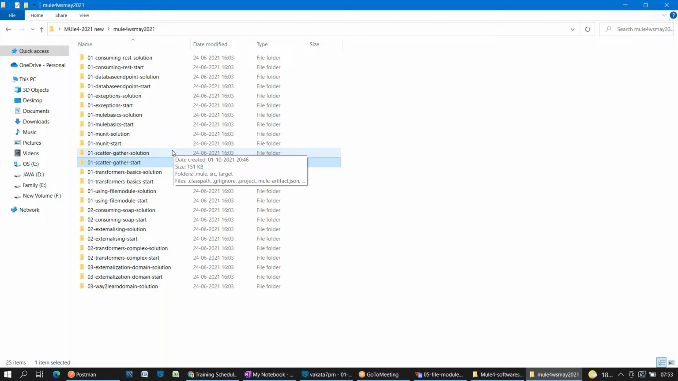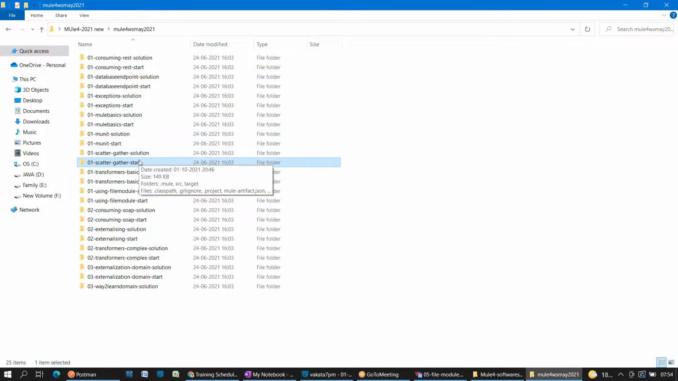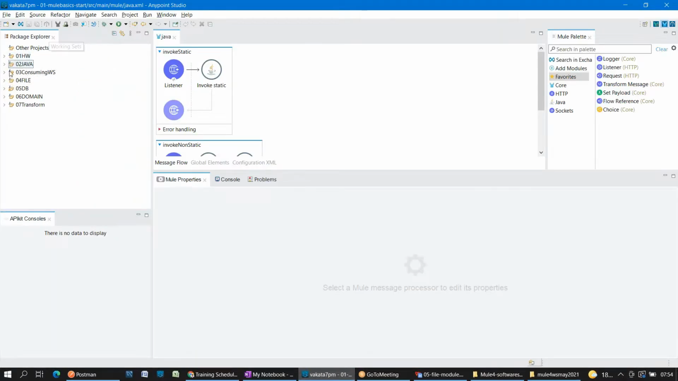For example, as I told you, this is how I can complete the sessions within a timeline. Say, for example, there is a scatter gather project which depends on the REST API and SOAP API. By the time, assume I have completed the two sessions. So when you come to the scatter gather project, do I need to create it again? Not required. I have already designed the scatter gather start project and given it to you.